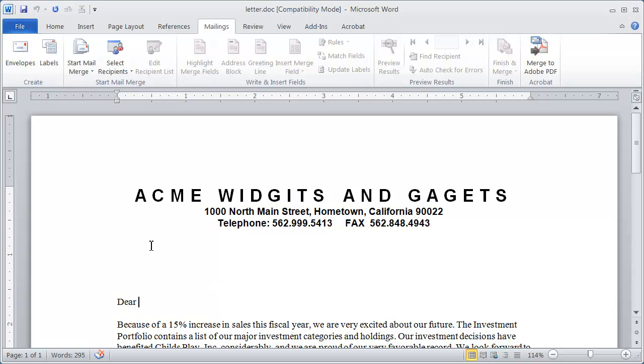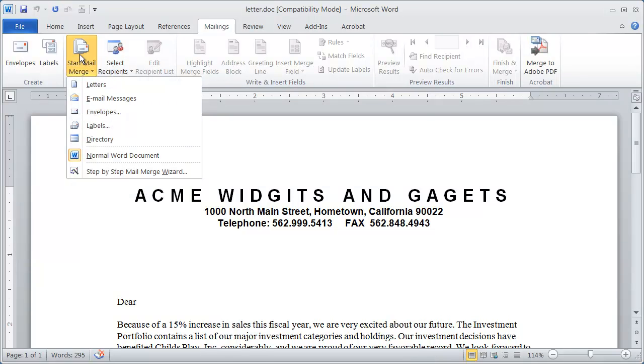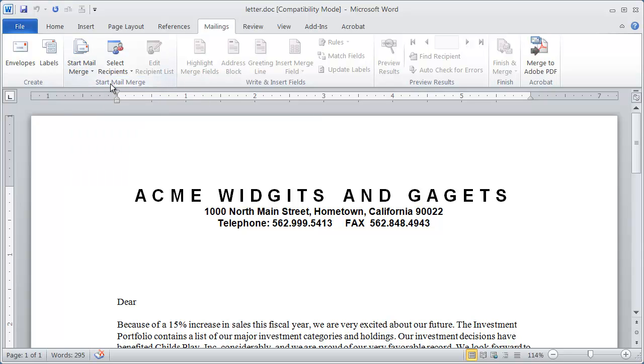Now, to start the mail merge, you're going to come here to the Start Mail Merge section. And basically this is going to be really simple because you're just going to follow the ribbon left to right through the different steps. The first step is clicking on Start Mail Merge here. And this will let you choose what kind of document you want to create. In our case, we want to do a form letter. So I'm going to go ahead and click on Letters.